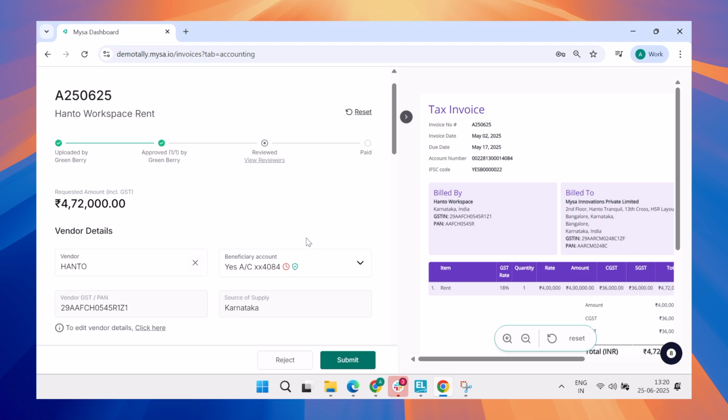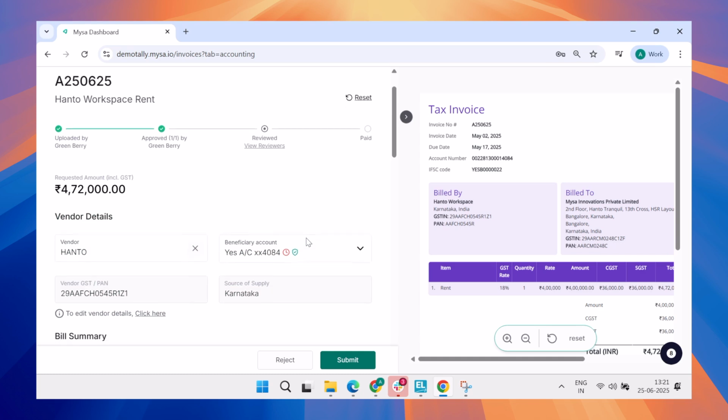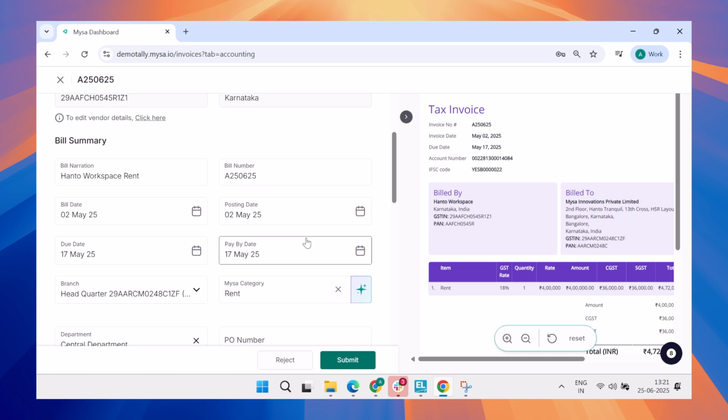Here, you'll see the vendor has been automatically recognized because they already exist in the vendor master. Their bank account, GST, and PAN information are pre-filled. If it were a new vendor, you could create one from here. Scrolling further, we see the bill summary, where the SmartScan generated narration can be edited. You'll also notice 4 key dates.